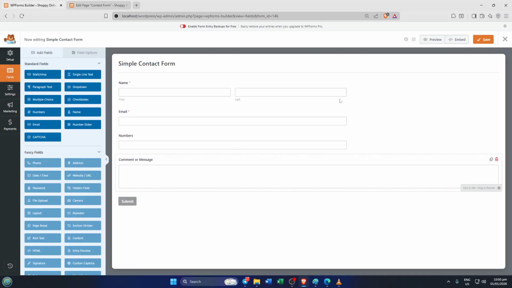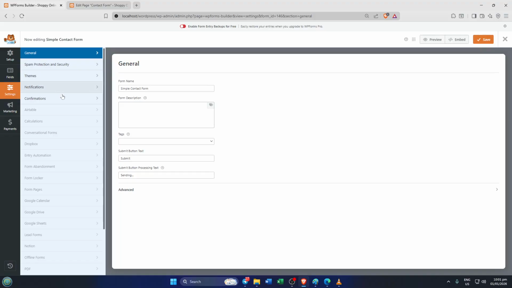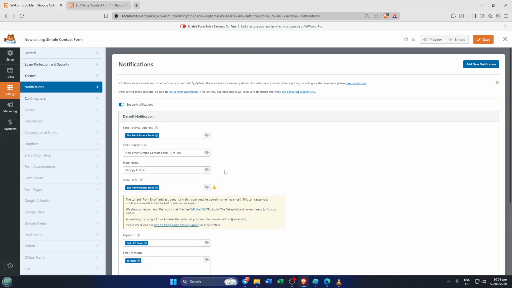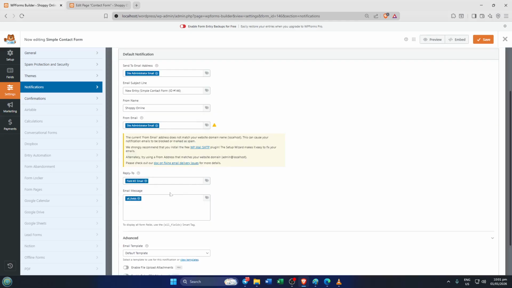Next up, let's make sure you receive the messages and your users know their message was sent. Go to Settings and click Notifications. Here, check the Send to Email Address field. By default, it'll use your site admin email, but you can customize this to any address you prefer. This ensures important emails don't get lost. Then in Confirmations, set the message visitors see after submitting their form. You can display a friendly thank you message, or if you want, redirect them to a specific page, like a thank you page or resources relevant to their inquiry.